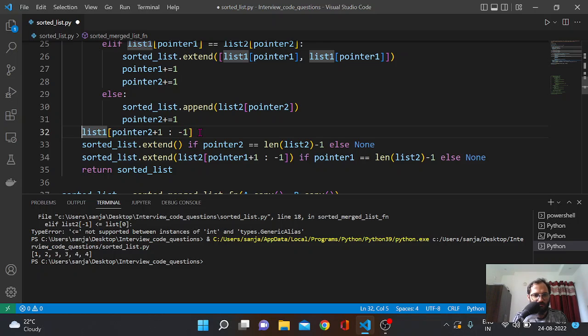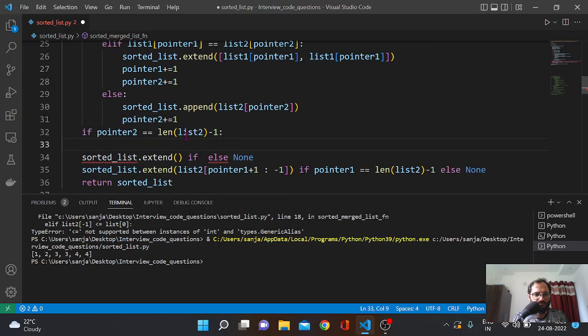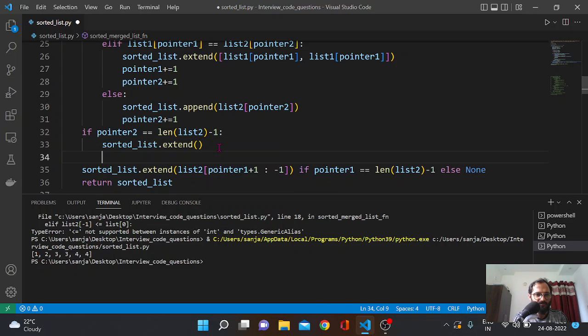Okay, so I think there is something going on here. First, let me try the if block here. If pointer 2 is equal to length of list 2, in that case I would run this. Sorry, let me run this, and I don't need else here, but I can use elif here.